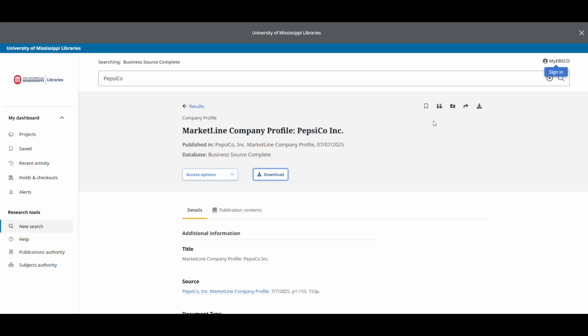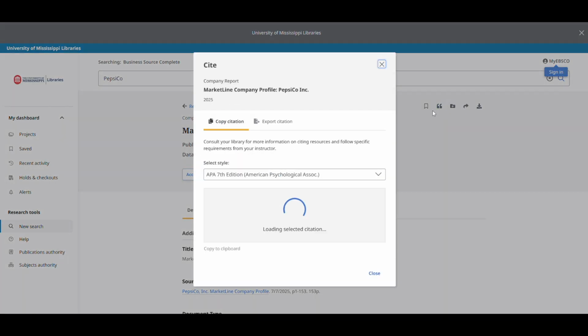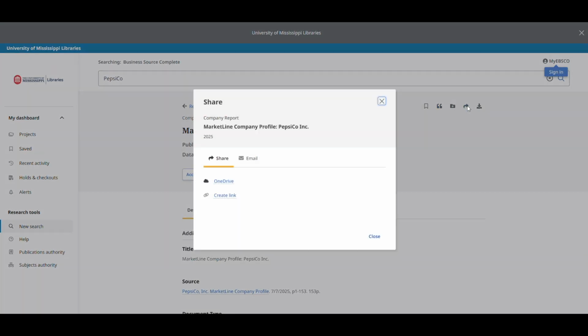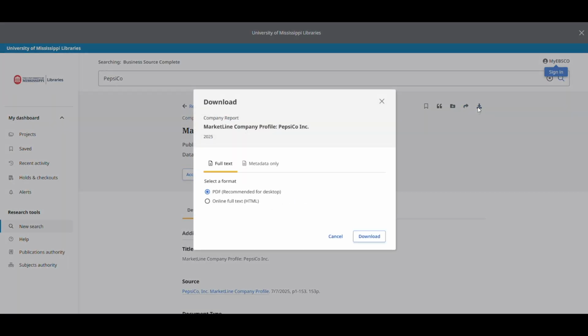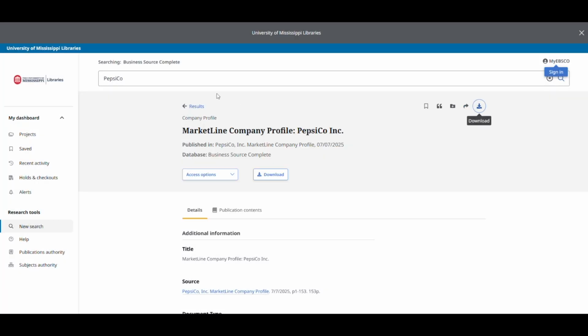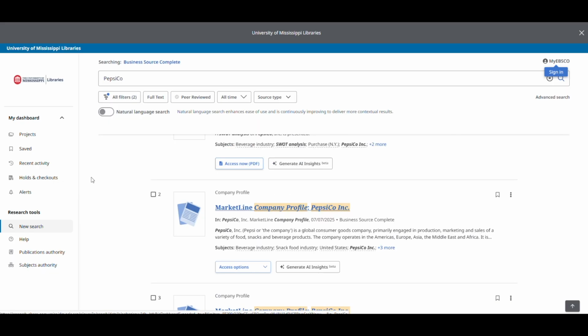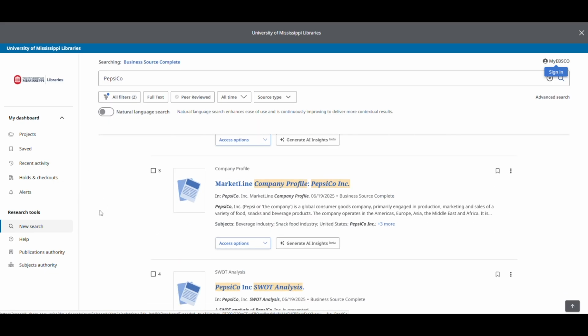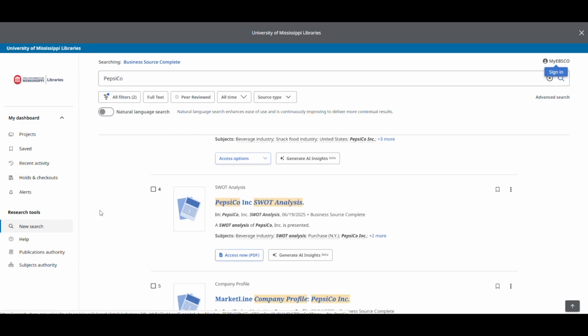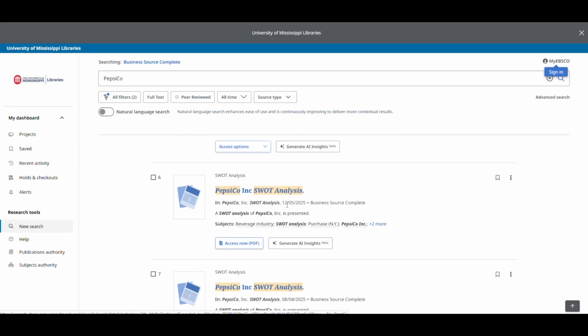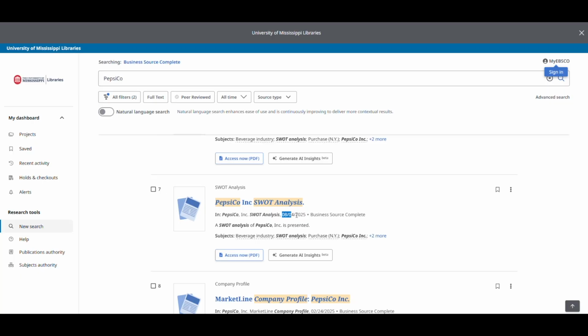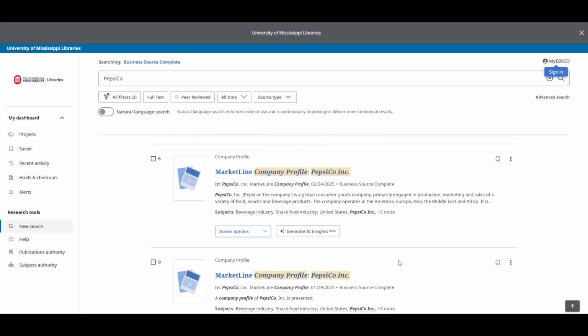The same tools will be on the top right as with the SWOT. I can get a citation for the company profile. I can email the profile to myself, and I also have the download in the top right. You can scroll through and find all the various versions of SWOTs and company profiles. Each one will give you a date, so you'll know how recent that particular information is.